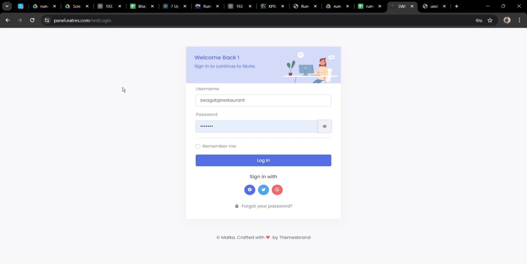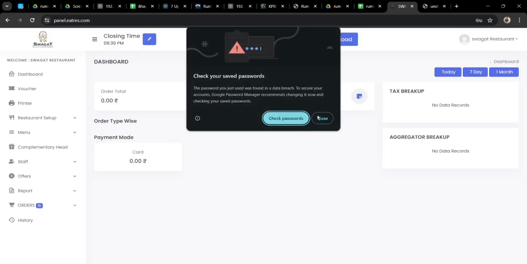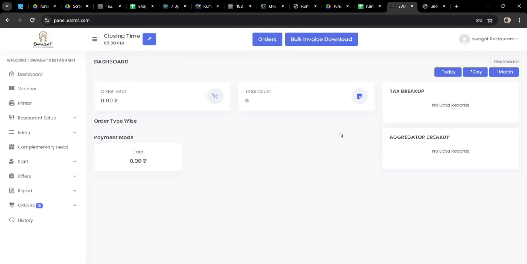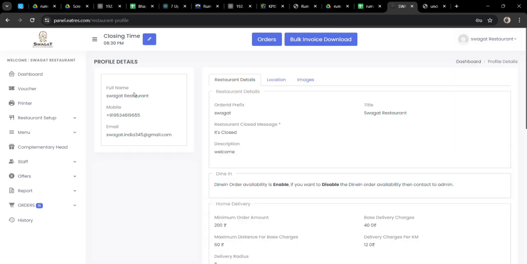So this is our login page, and you can put your username and password here and click on login. So this is how our dashboard page looks. First of all, we will update our profile. In profile details, you can mention your full name, the restaurant name, mobile number and email ID.